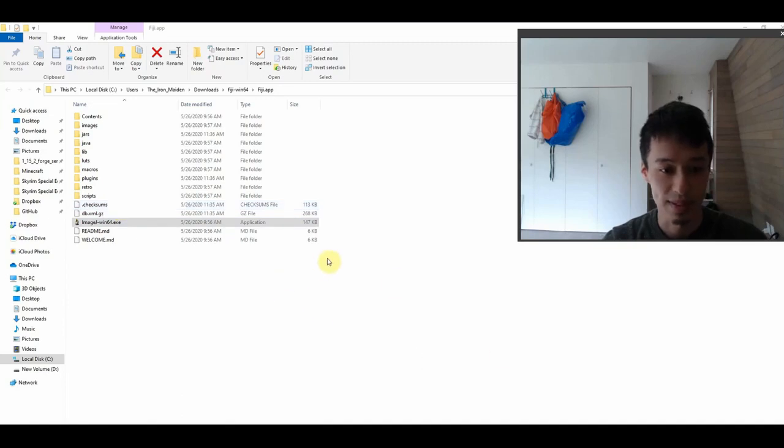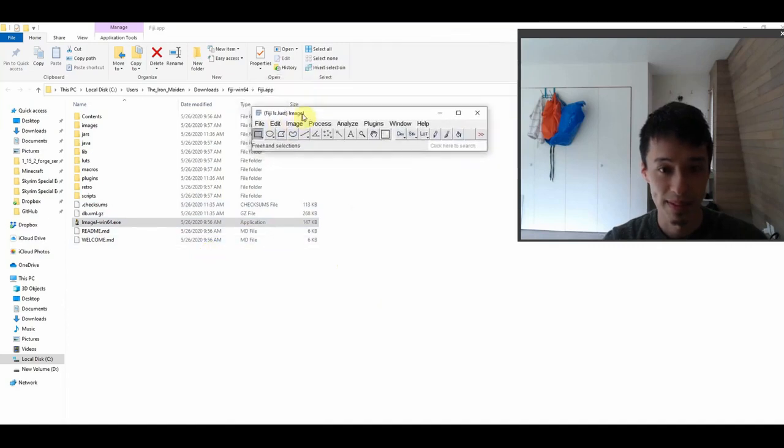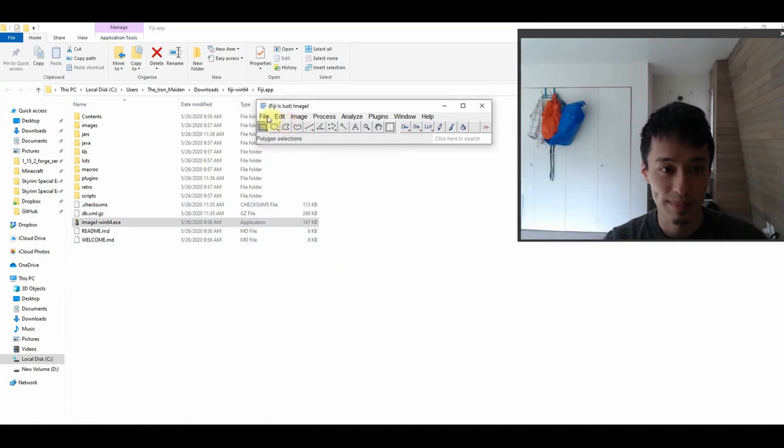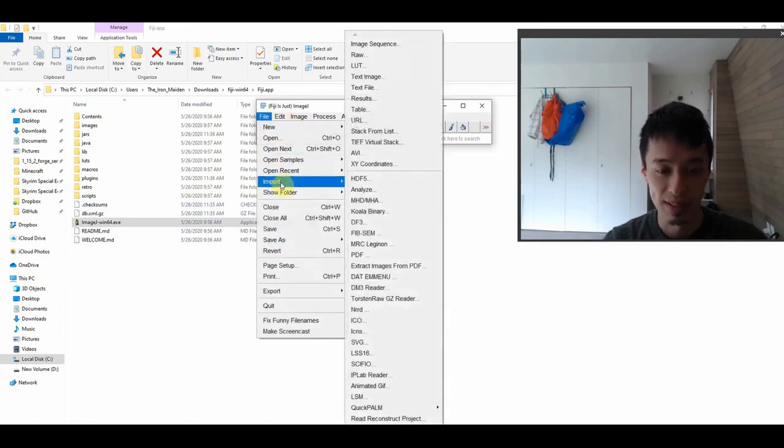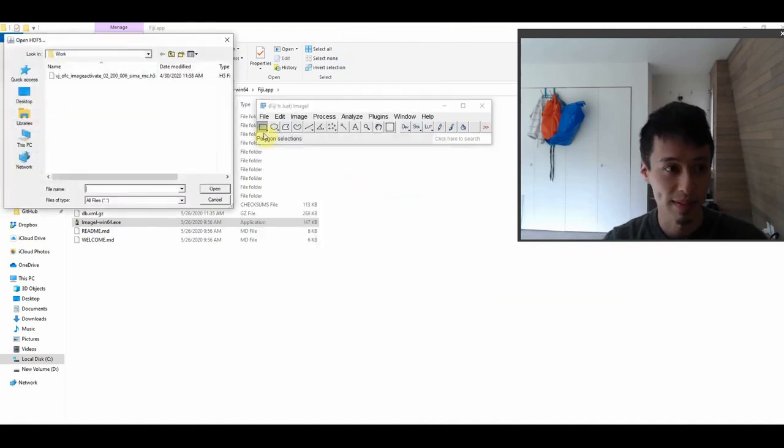So first off, after you have downloaded Fiji, you then want to open it. So this is the initial window, and we want to import the motion corrected file. It'll most likely be in HDF5 format. Otherwise, if it's in a TIFF format, we would use image sequence. For this demonstration, we'll do HDF5.